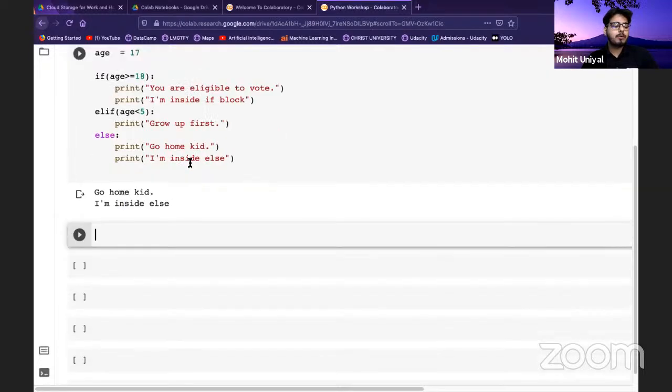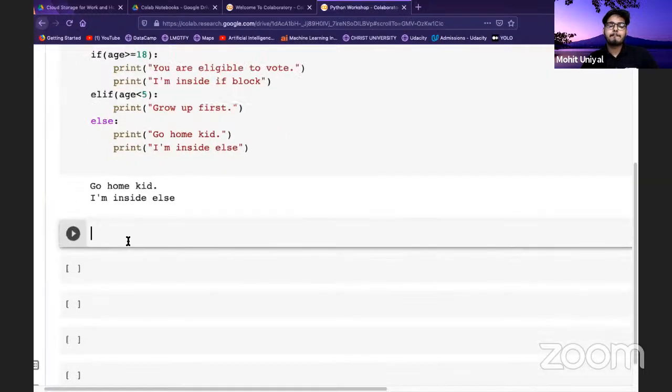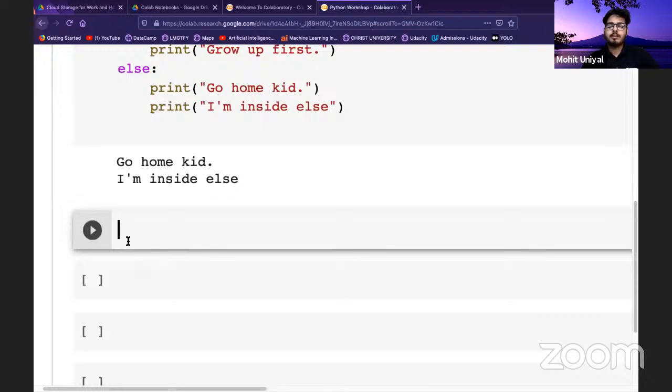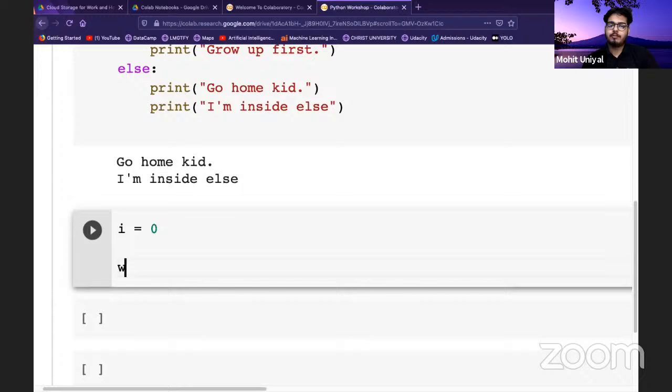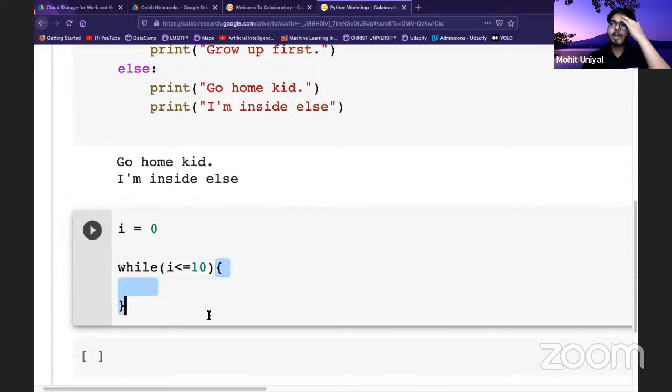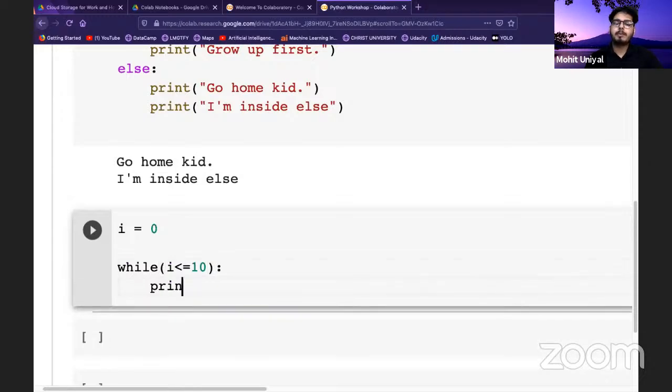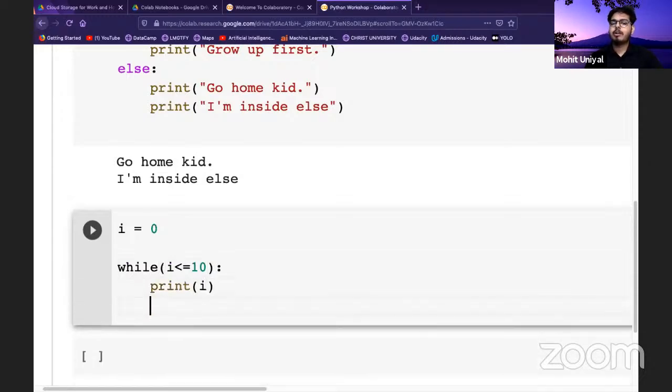Now let's talk about basic type of loops, right? Let's say I want to write i is equal to 0, a very basic variable. I can write while something like this, while i less than equal to 10, and I don't need to put this parenthesis because parenthesis we don't have in Python. What we have is colon. So we'll write colon and then we'll print i. And obviously one more step is required, that is i equal to i plus 1.